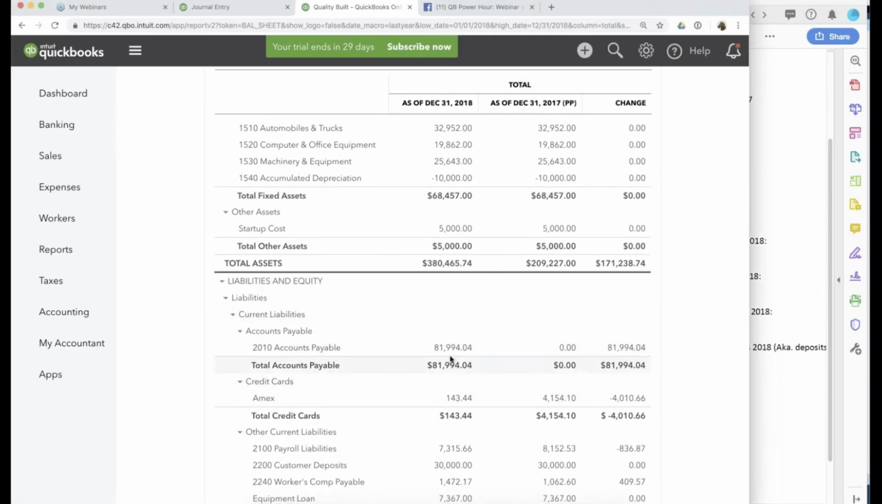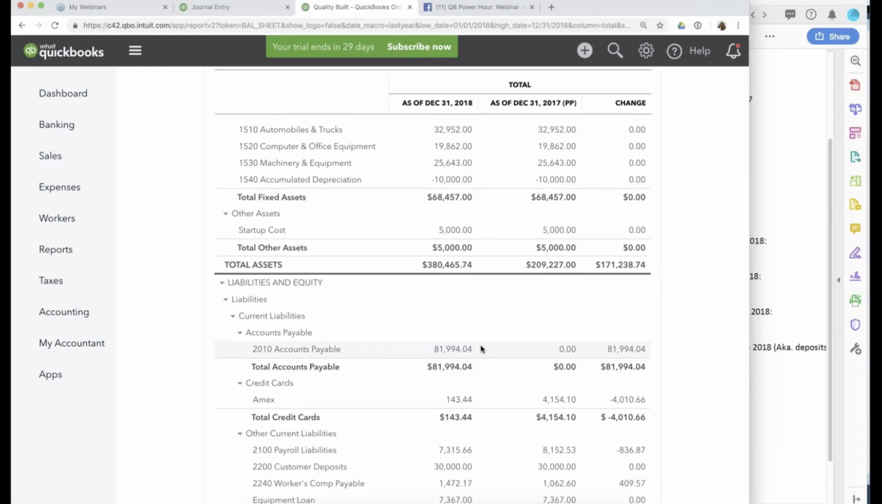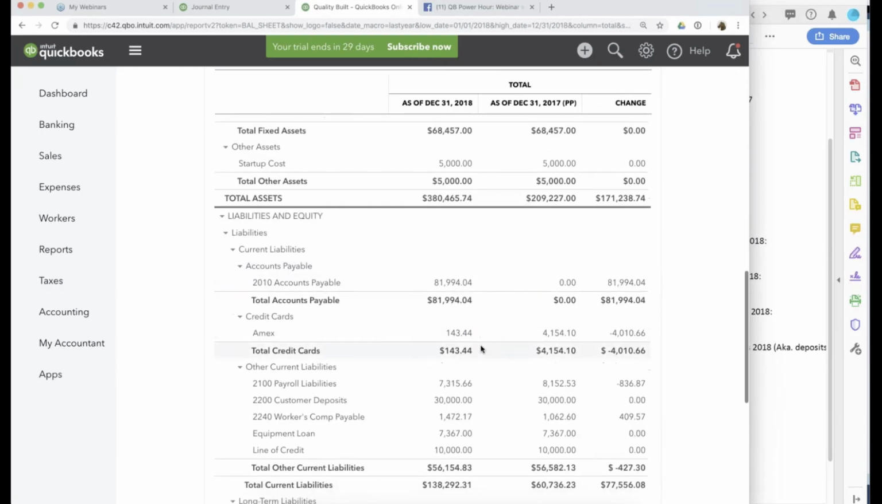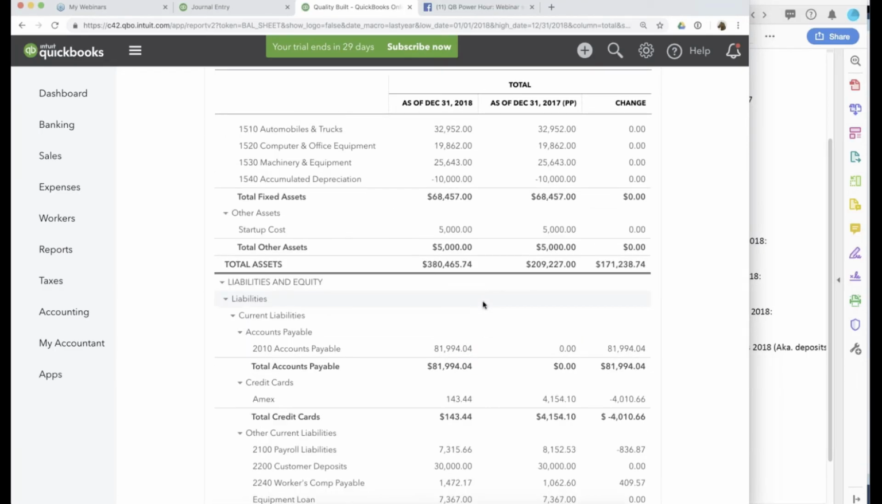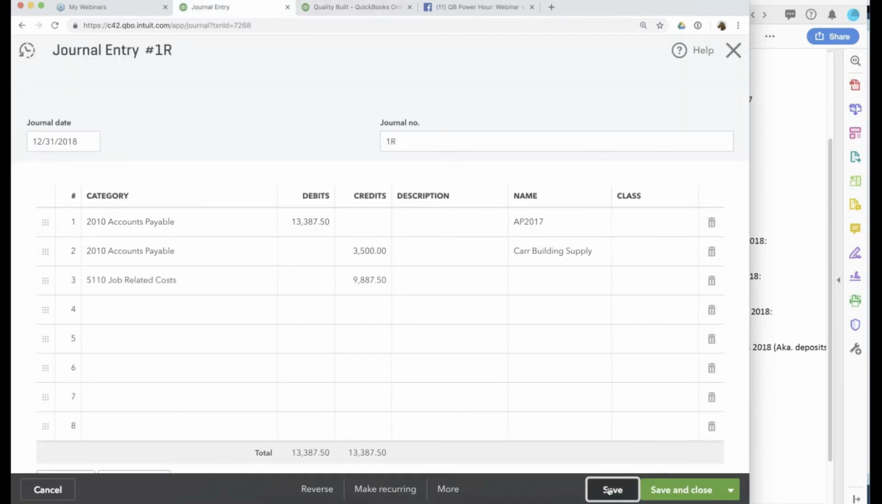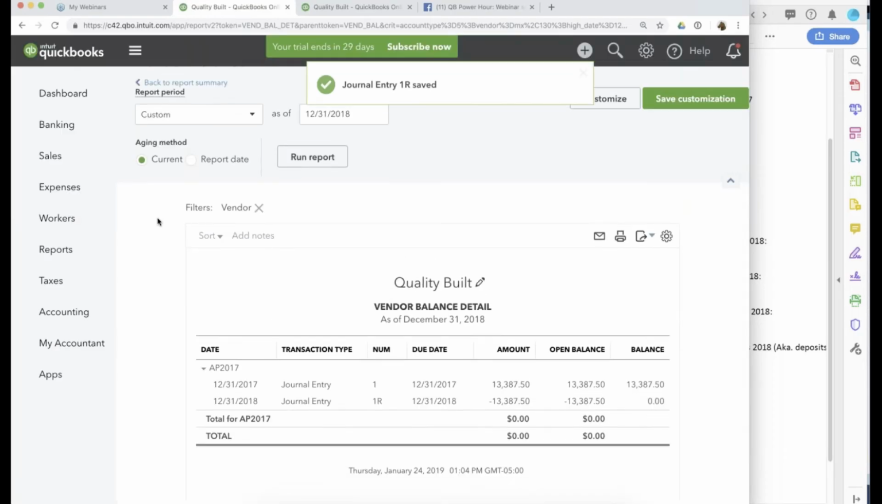Let's just double check. No, our accounts payable is all over the place. What the heck? Why is our accounts payable all over the place? Let's take a look at the accounts payable. I wonder why my accounts payable is all over the place. Let me save this. Okay. And let me run a report.